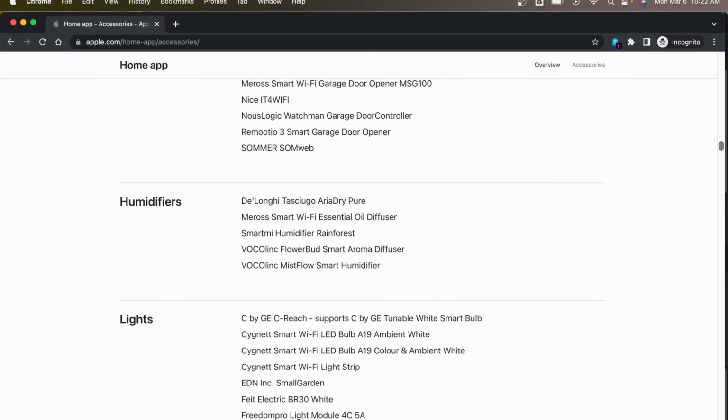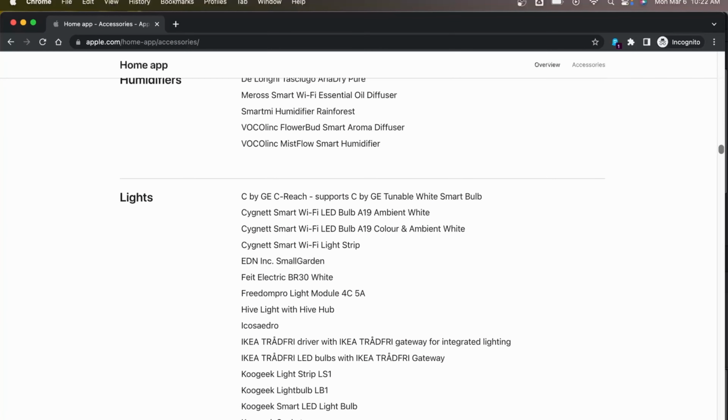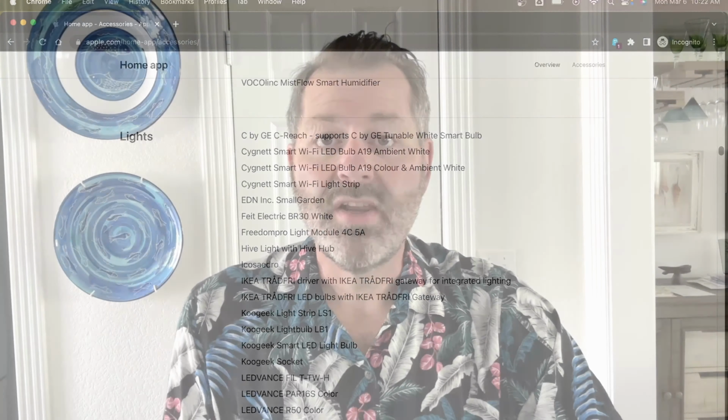Garage door openers is the next category. And this one is one that a lot of people really struggle with in getting a decent garage door opener to work with their smart home. But there are several that are HomeKit compatible. Next up is humidifiers. The next category, perhaps the largest of all the categories today, are lights.